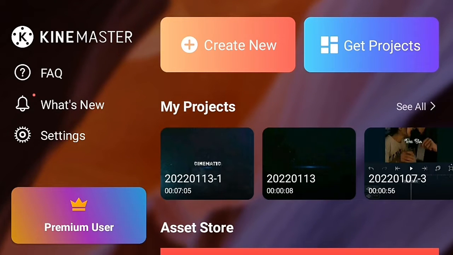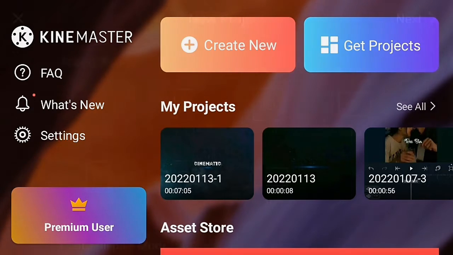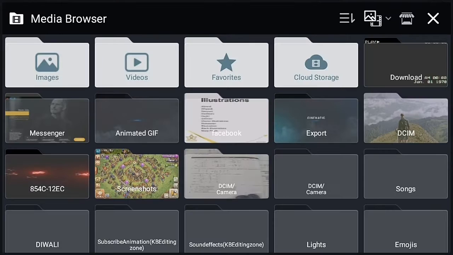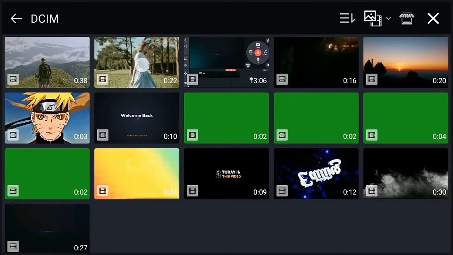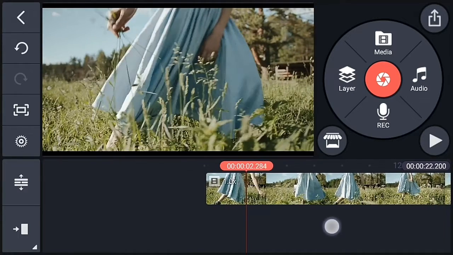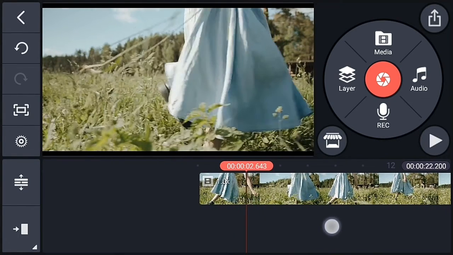So now open your KineMaster application and create a new project. So now choose 16:9 ratio and click on next. So now add your video. So I will trim some of the part of the video, so I will make the video of length 20 seconds.